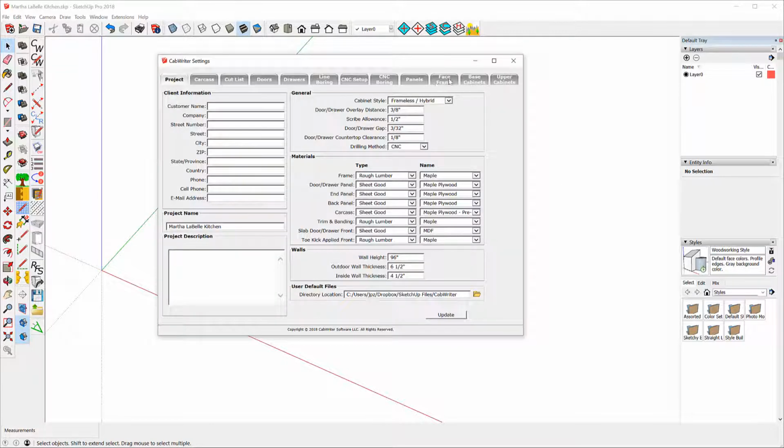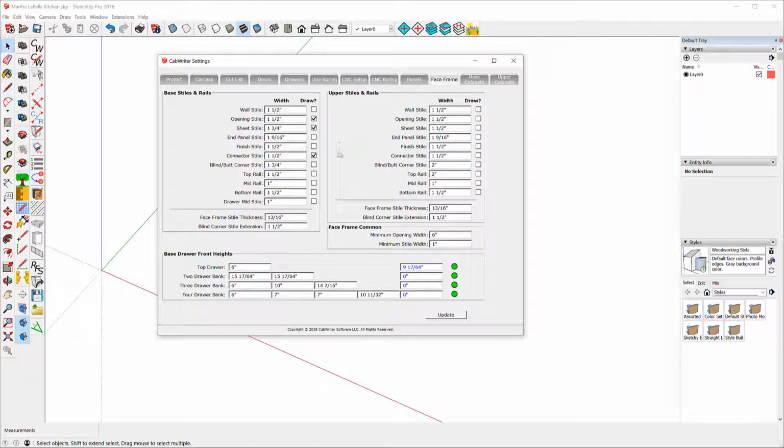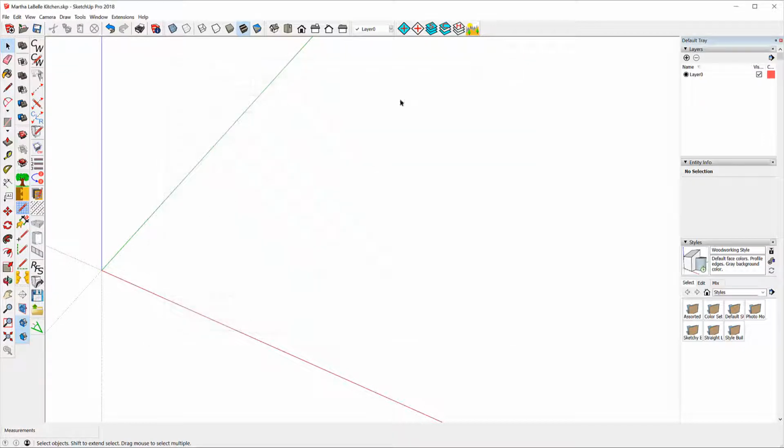And notice it not only has the connector style, but it also has sheet style and opening style. Those will be drawn. Okay. With that, I'm ready to start drawing.